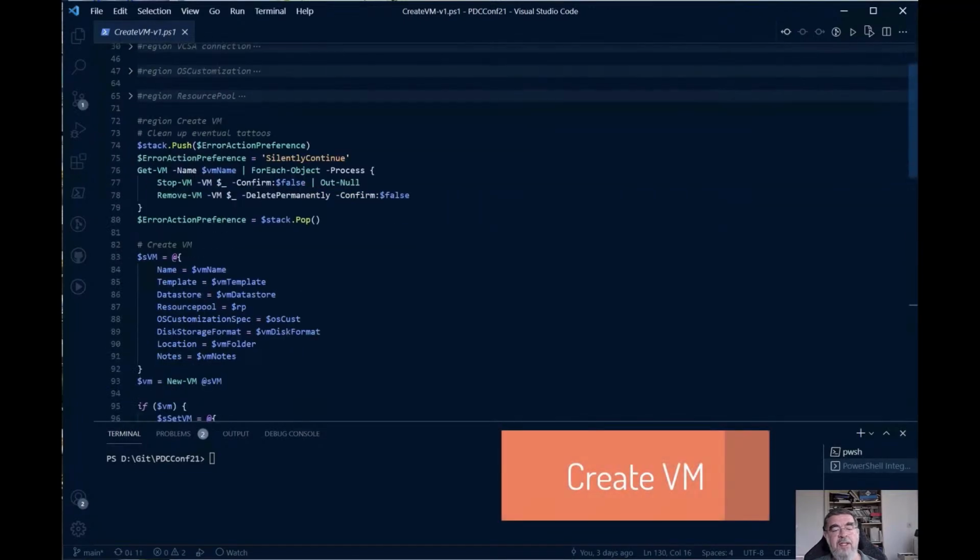And then we're going to actually create the VM. First of all, there's a cleanup part of the code that I included here. If the VM should already exist, we're going to throw it away. Mind you, this is not very safe.